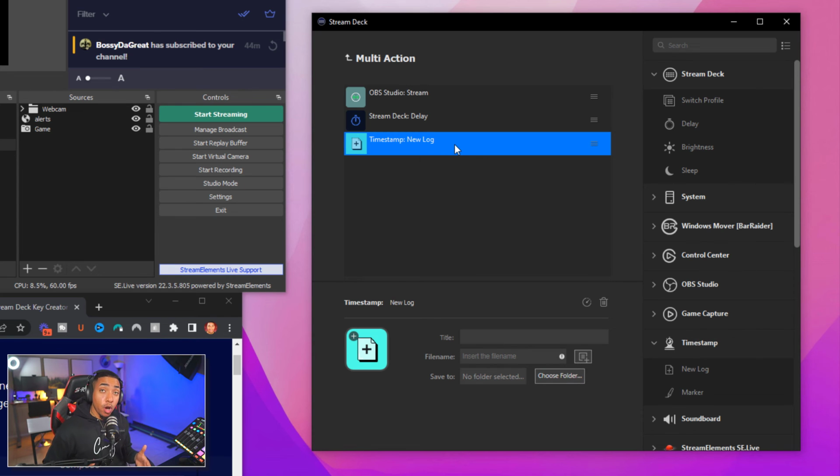So what the new log does is that it opens up a notepad inside of your computer based on the name that you've saved it, where you want to save it, allowing it to be somewhere where you're able to create timestamps. And what this does is that it puts timestamps of parts in your stream where if you selected that you want to be able to come back, it speeds up your editing, allows you to pull clips easily, and it's something I use to be able to create content faster, right? So that's the way you add it into a multi-action.